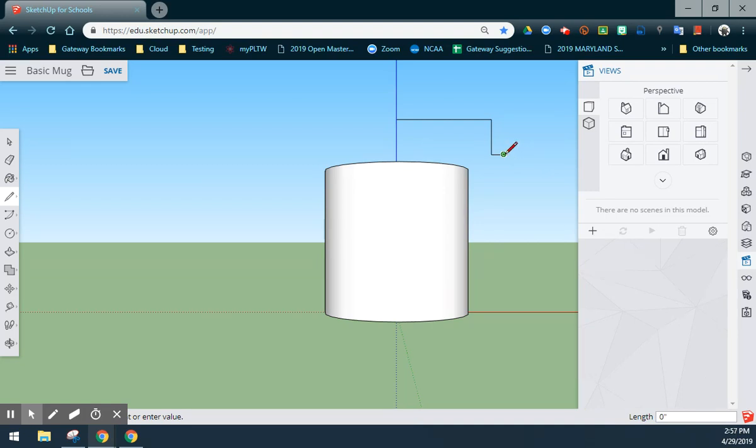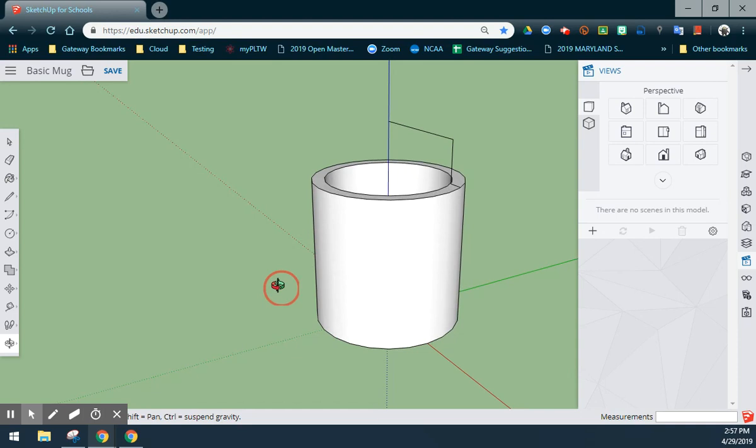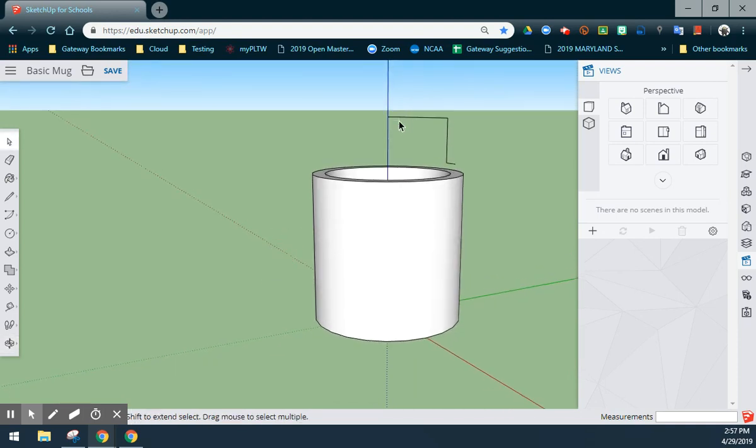This is going to give us a point that we can actually work off to create the actual handle itself. So I'm going to select the selection tool so that I can orbit my shape around, and we can see that we now have those construction lines. Those construction lines are going to be used to help create the handle. From here, we're going to create another circle.